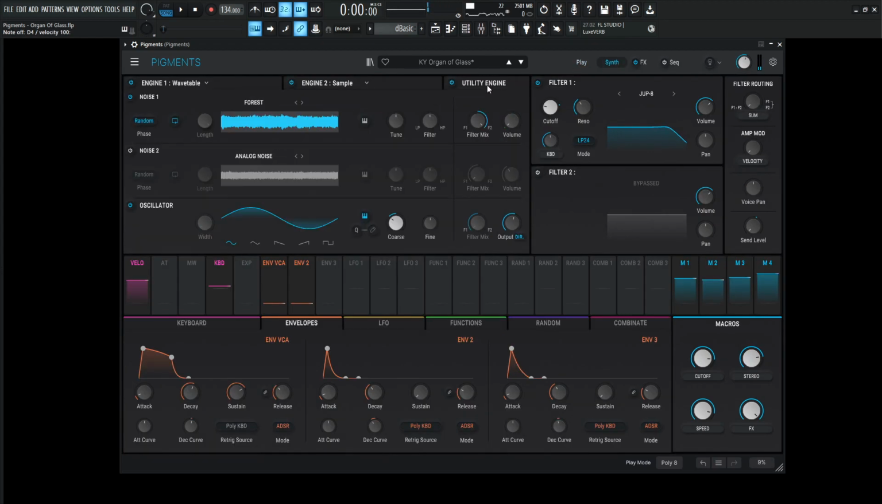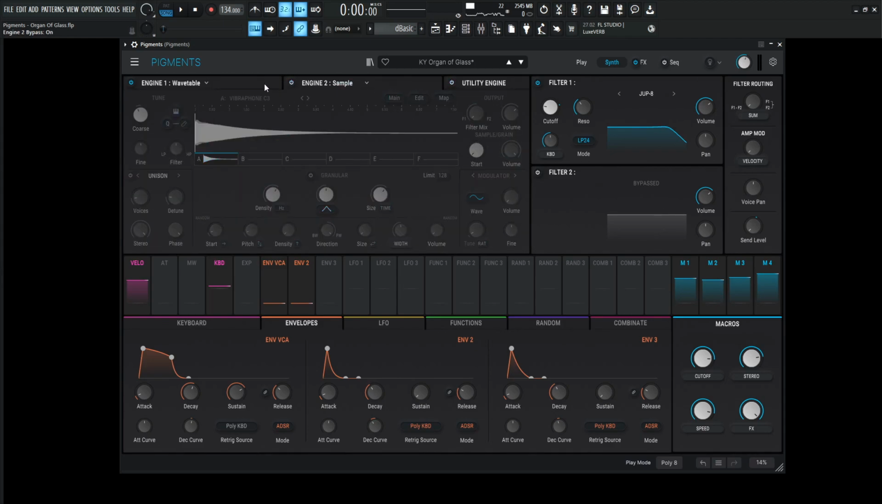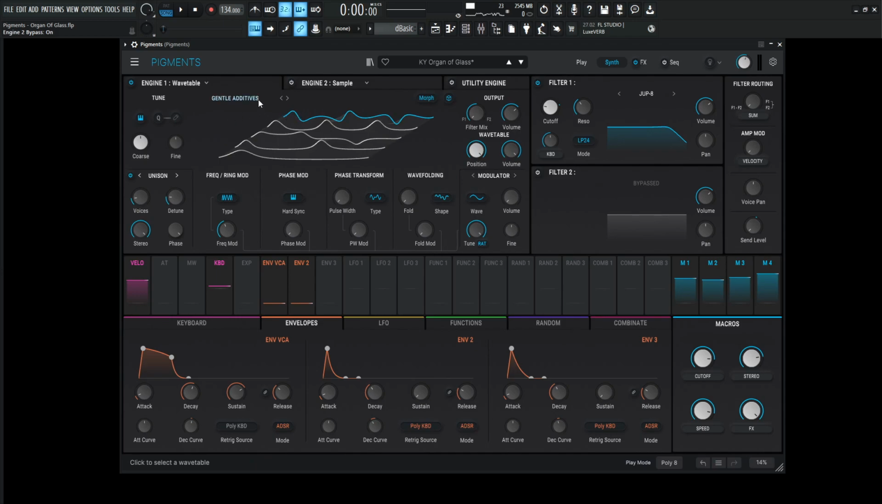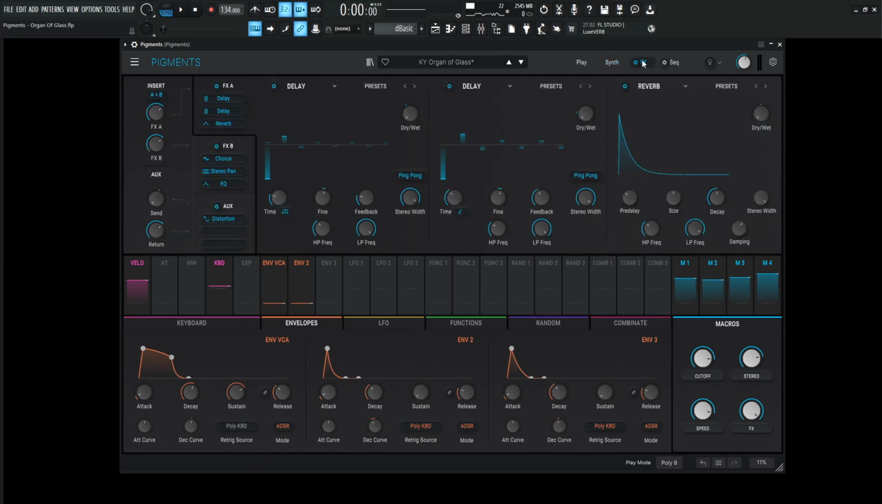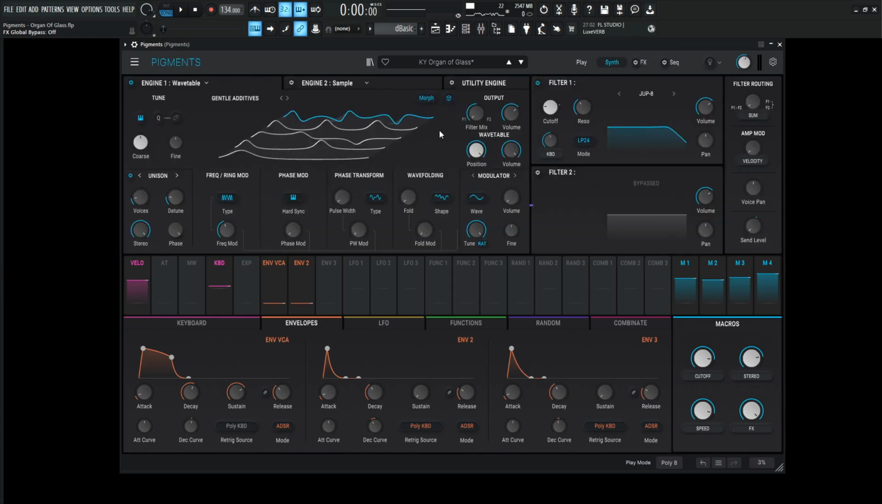So let's go to our synth page, the utility engine. We're using the first one, the first noise, and the sub oscillator. Let's turn that off. Engine number two is sample. Let's turn that off. Let's keep wavetable number one on. And let's take a look at our effects. Let's turn these off. So let's dive into it here.